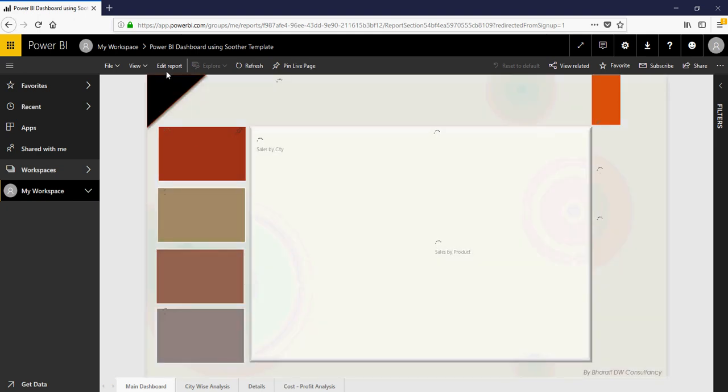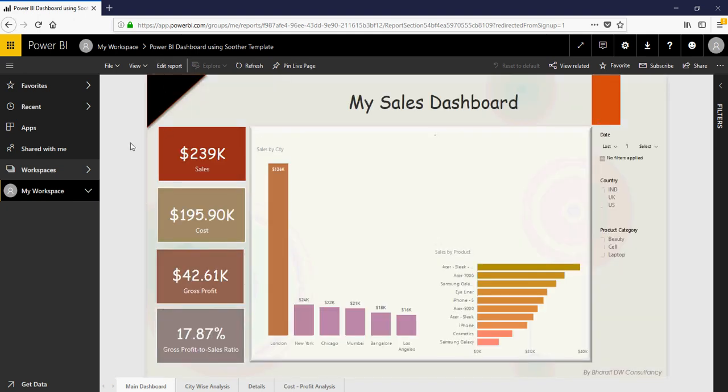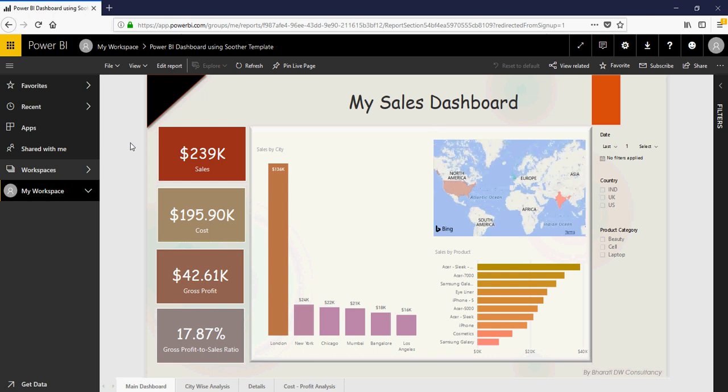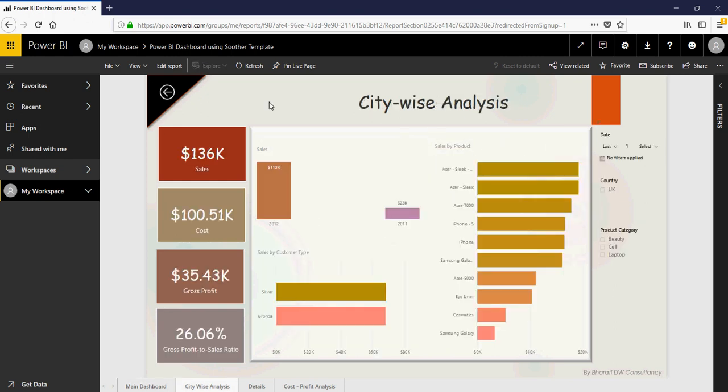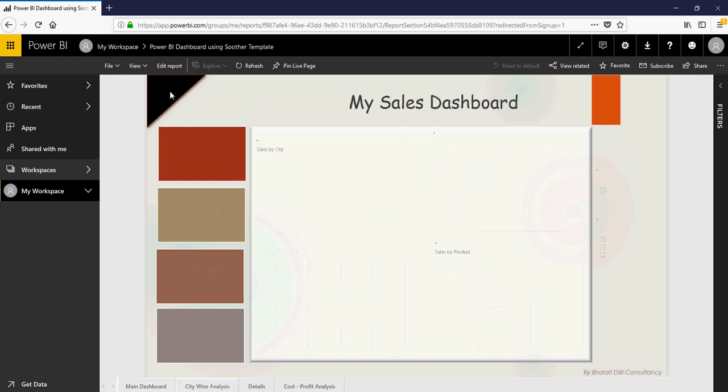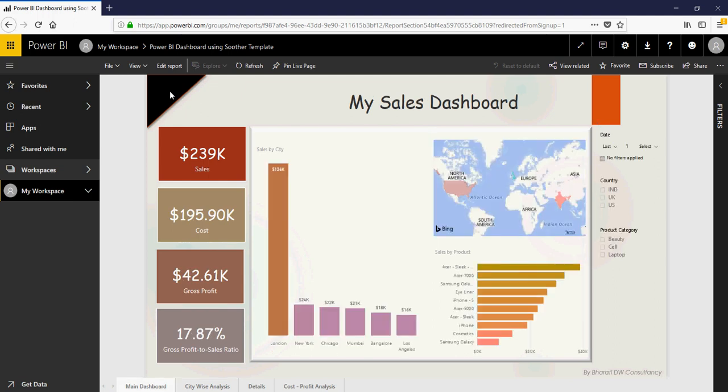you would see that there is an option to edit, but this report is now available for you to take a look at. And you can do anything and everything that you did before. So right click here, say details or city-wise analysis, the drill throughs and everything would work as they would work in the desktop.